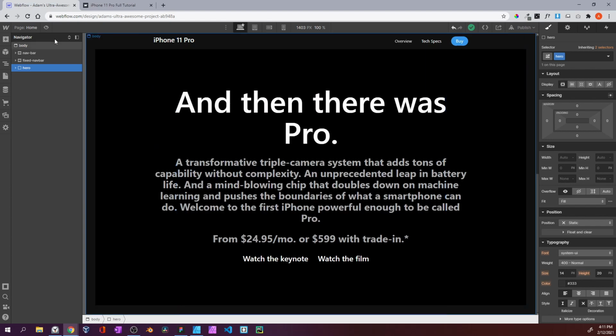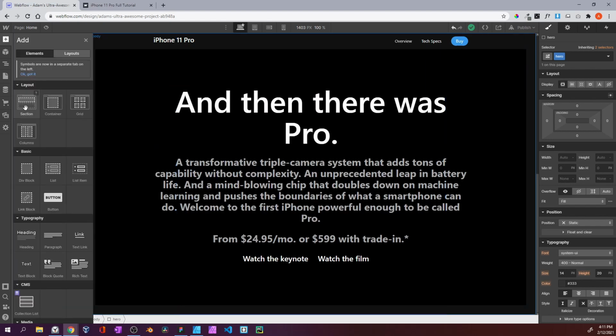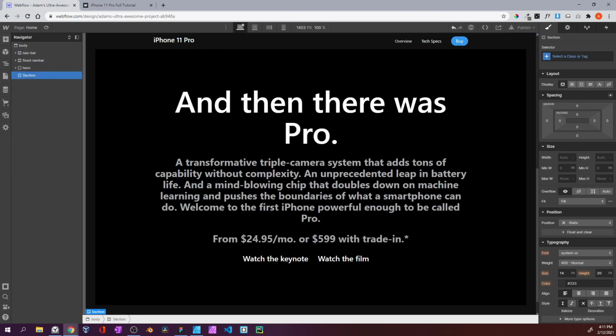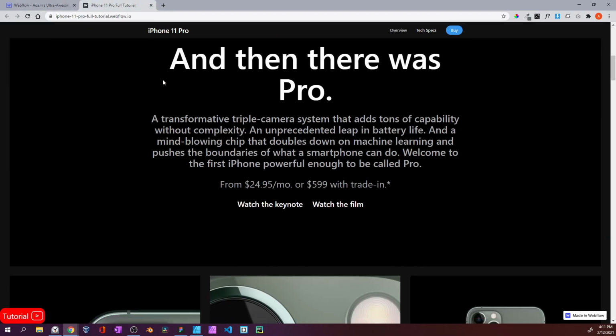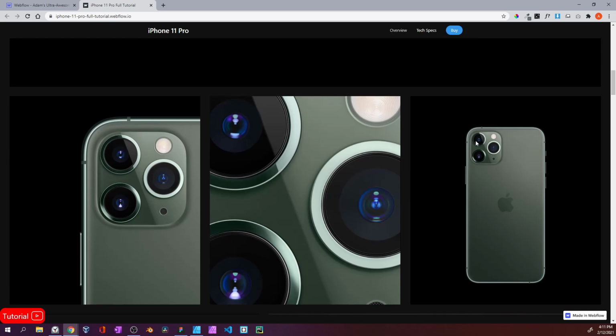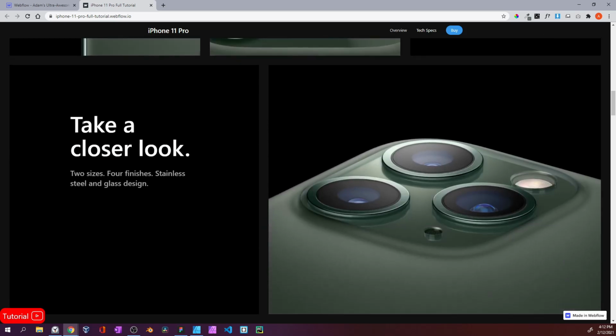What do we have next? Bringing another section. This section, we call it 3 lens and take a look. Why that name? Sounds funny because you have these 3 images with 3 lenses, and also this take a look here.